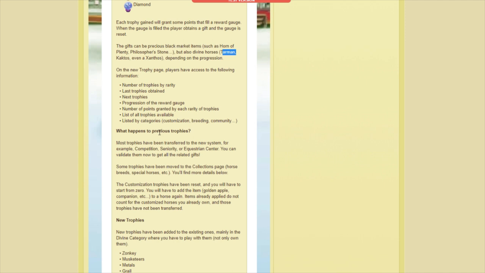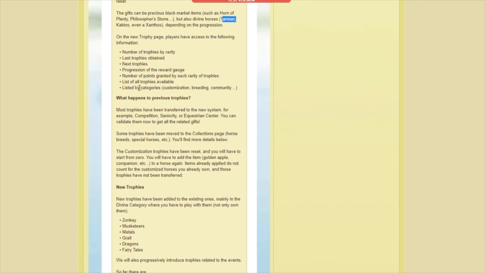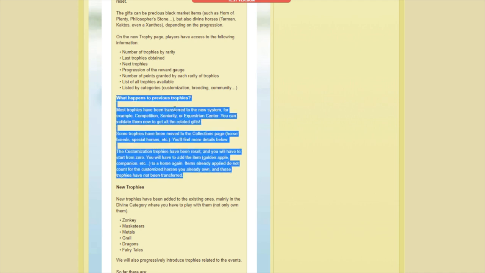On the new trophy page, players have access to the following information. You have number of trophies by rarity, last trophies obtained, next trophies, progression, number of points granted by each rarity of trophies, list of all trophies available, listed by categories. What happens to previous trophies? This is the really big part here. Most trophies have been transferred to the new system. For example, competition, seniority, equestrian center. Those have been transferred.